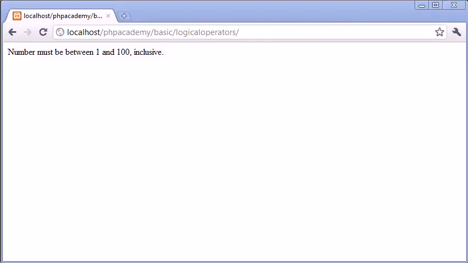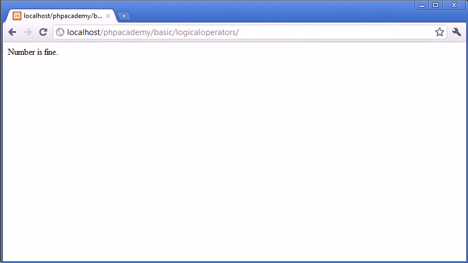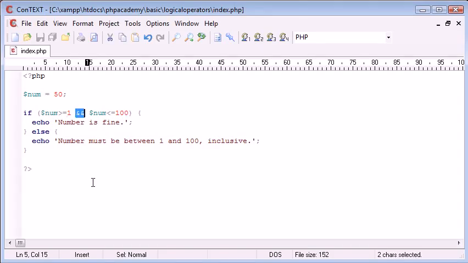Number must be in between 1 and 100 inclusive. So a number slap bang in the middle, 50, for example, is going to be absolutely fine. So we've used this AND operator to perform 2 different checks in one if statement, so this is going to return true. Now how about the OR logical operator?